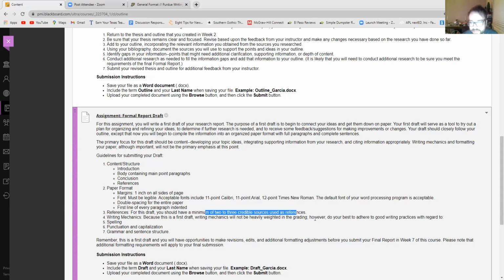Mechanics aren't weighed too heavily, except you still need to do your best to be writing with proper mechanics. For a formal report like this, that means writing in third-person point of view the entire way. No first-person I, me, my, we statements, and absolutely no second-person you, your statements.